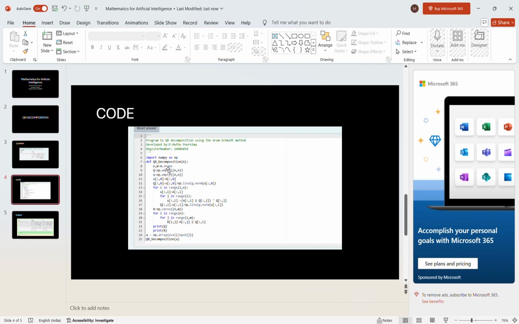The eighth line says n, m equal to A.shape. So this basically gives the dimension of the matrix A, where n is the number of rows and m is the number of columns. The ninth line says Q equal to np.empty(n, n). So it initializes an empty n, n matrix that stores the orthogonal vectors and is assigned to the matrix Q. And in the 10th line it says U equal to np.empty(n, n).